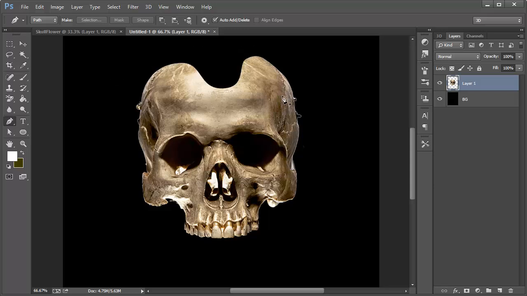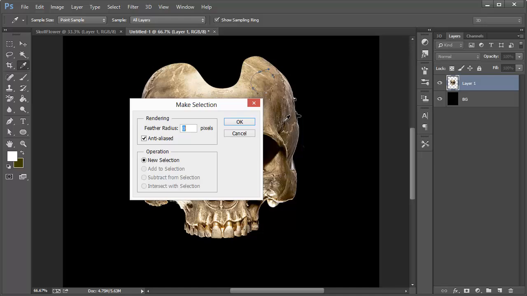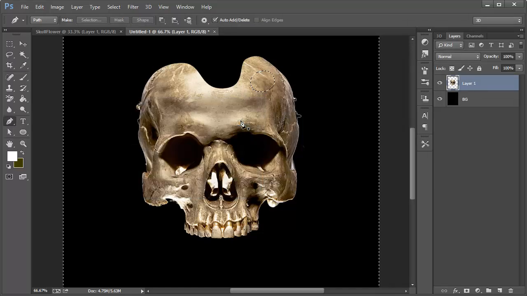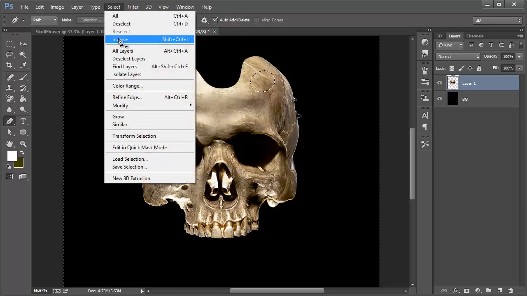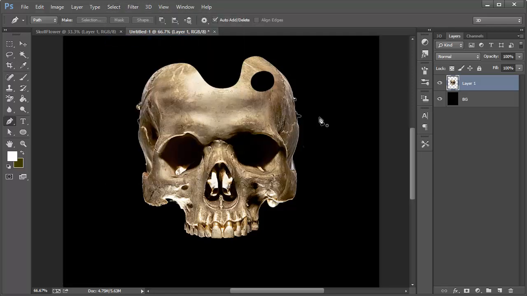And then I want to create maybe just a circular cutout, but not a perfect circle, of the skull right around here. We'll right click, make selection, and hit OK. I don't know why it's doing that. It's inverting my selection for some reason, but oh well. And there we go.